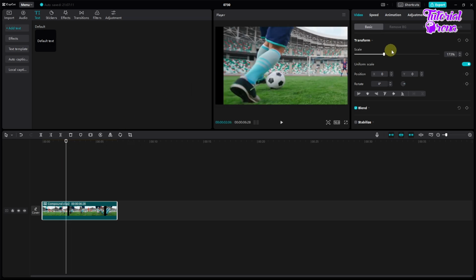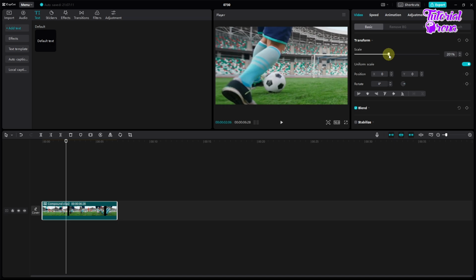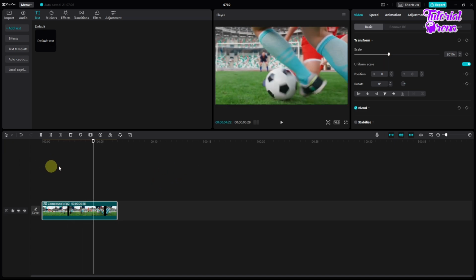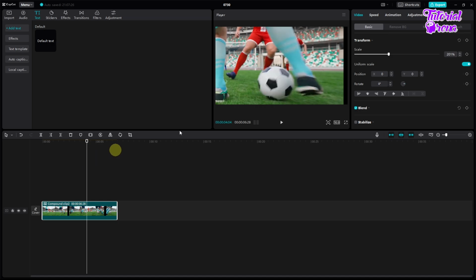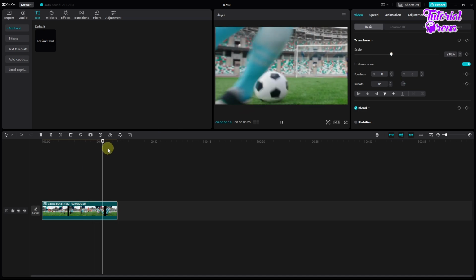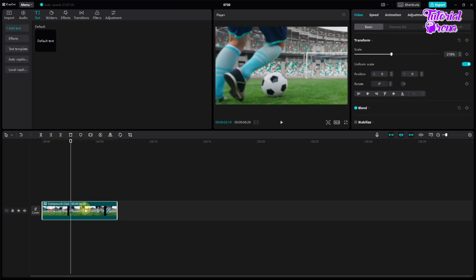We are also getting some black bars, so we need to scale it more. Again we are seeing some black bars, so we need to scale some more. As you can see guys, we are done with the motion tracking.